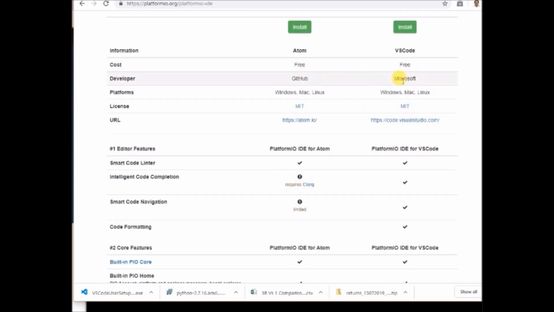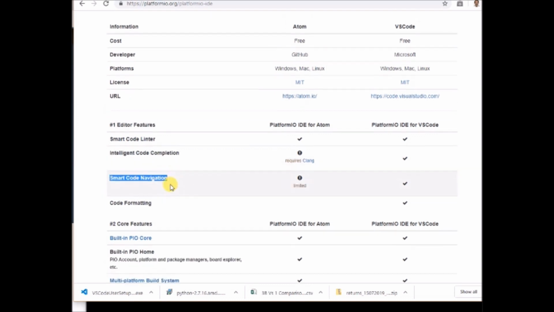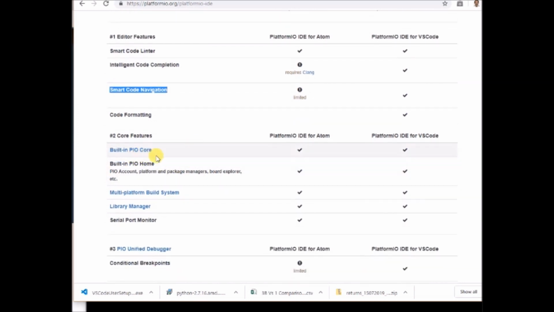Platforms: Windows, Mac and Linux. In all platforms it will work. If you see the editor features, you need Clang installation for code completion in Atom. But VS Code has full-fledged code completion and smart code navigation. Both IDEs have built-in PIO Home, package managers and library managers, and then serial port monitor also.